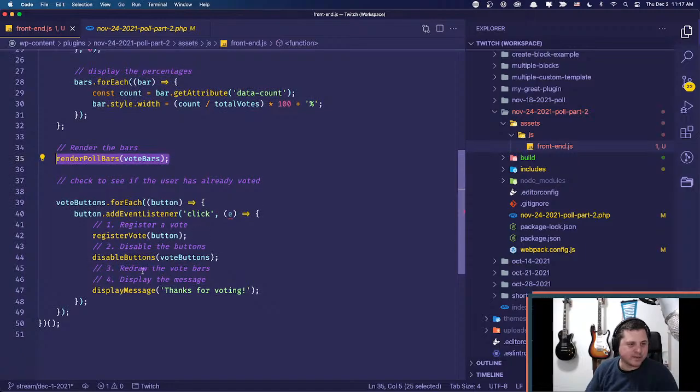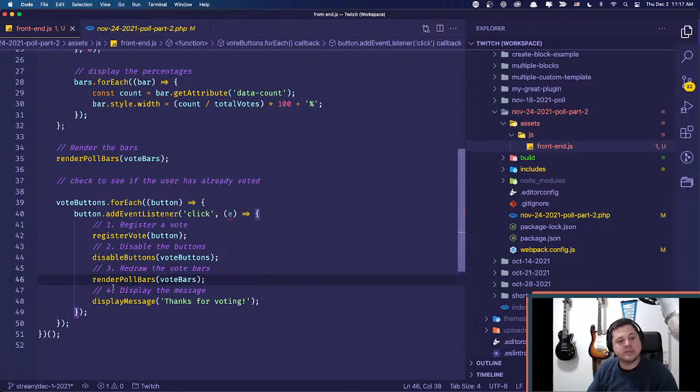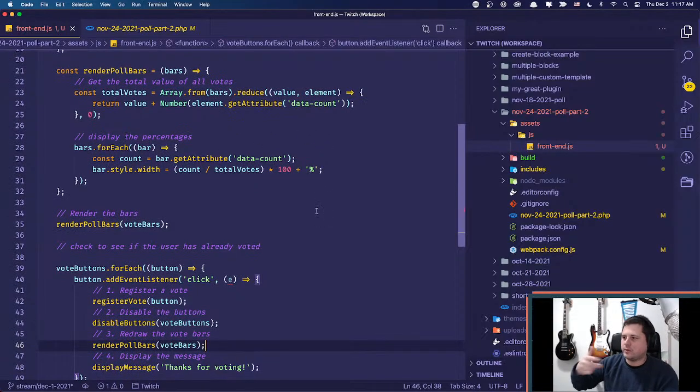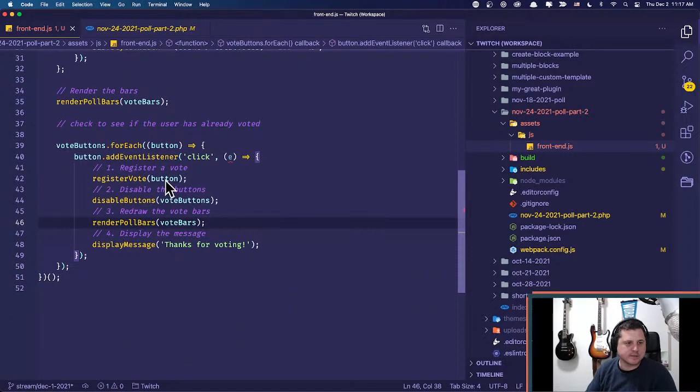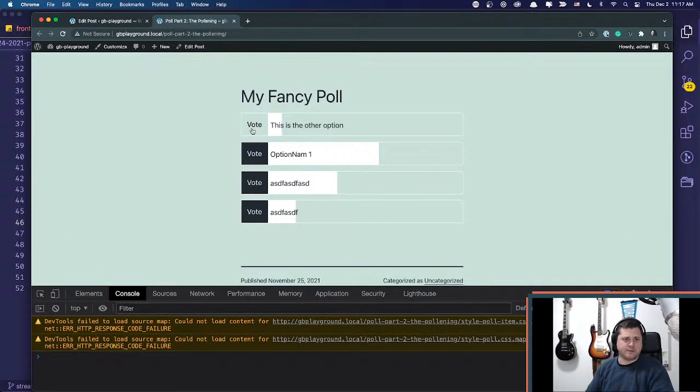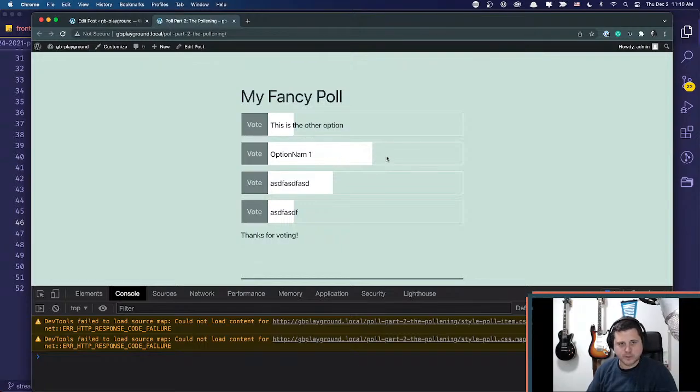Cool. So what we need to do is re-render the bars down here. Because we've already got the bars cached, we have references to those nodes, but we loop through them and get the new elements every time. So what this should be doing is registering a vote, disabling the buttons, redrawing the vote bars, and then displaying the message. Let's see what happens. I'm going to click on this one, and this white should get bigger. It did. There we go. It all kind of worked.